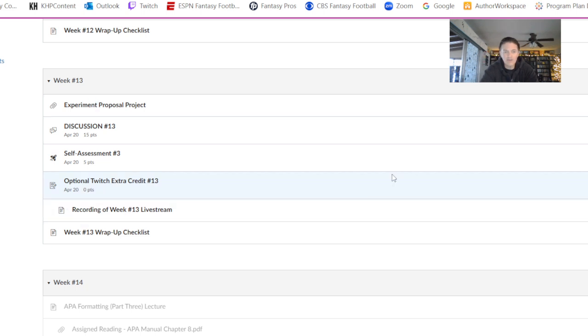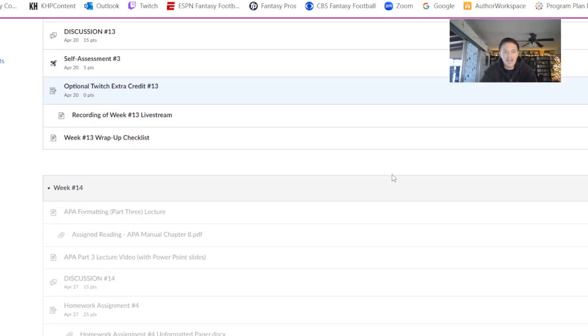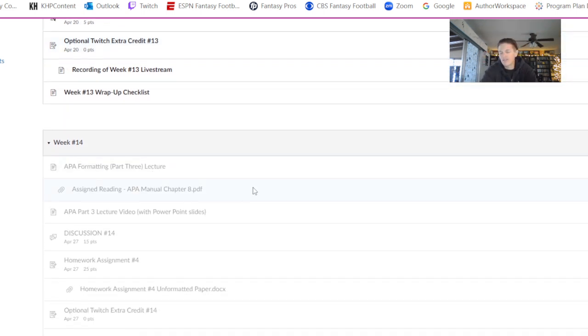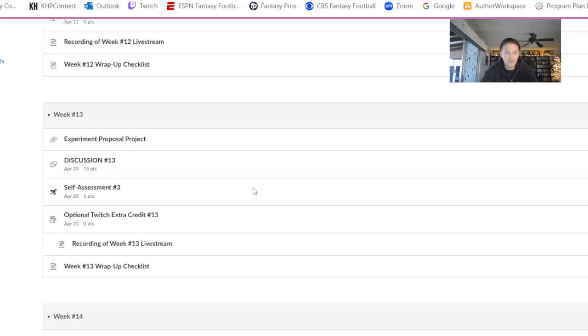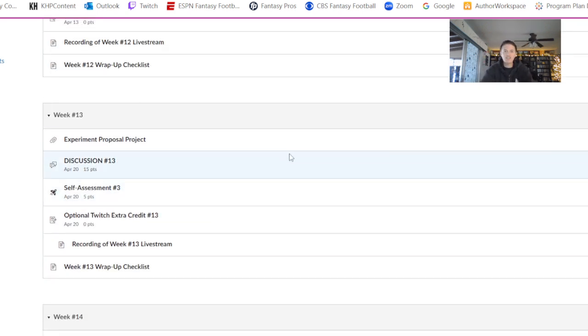So those are the big things for this week. Next week, we'll look at the last level of APA formatting, APA Part 3. But for this week, focus on the experiment proposal project. Really try and narrow it down, make the most of the opportunity, and save everything you come up with this week, as it'll come back and you can use it again in the final paper.